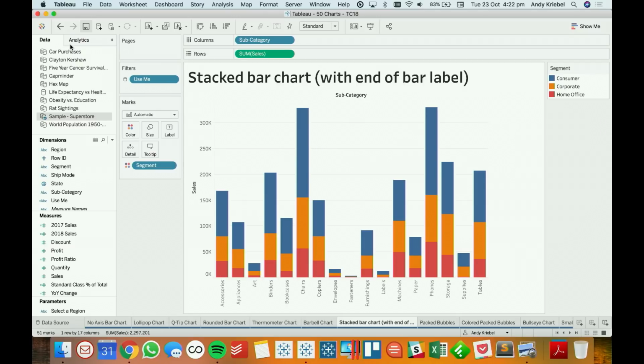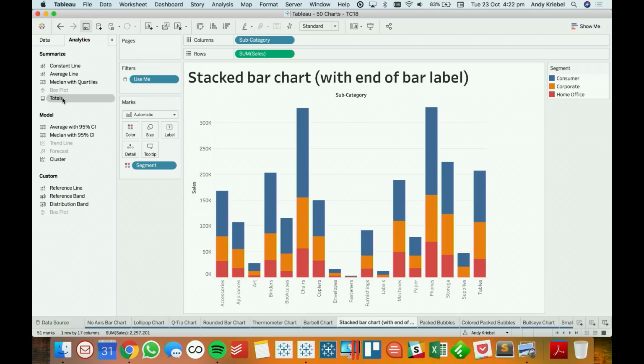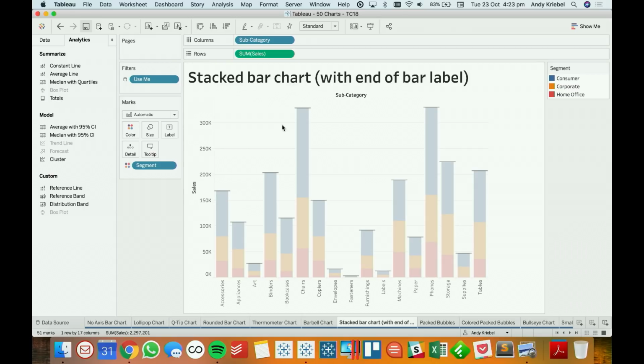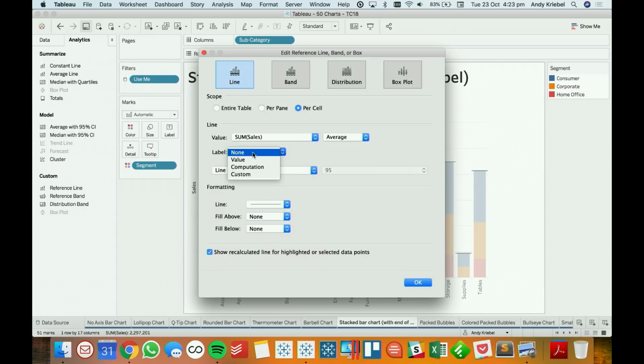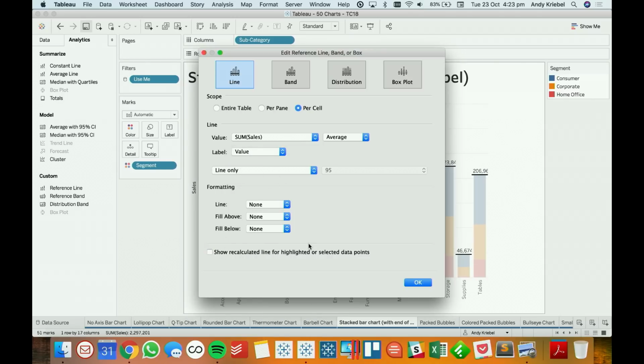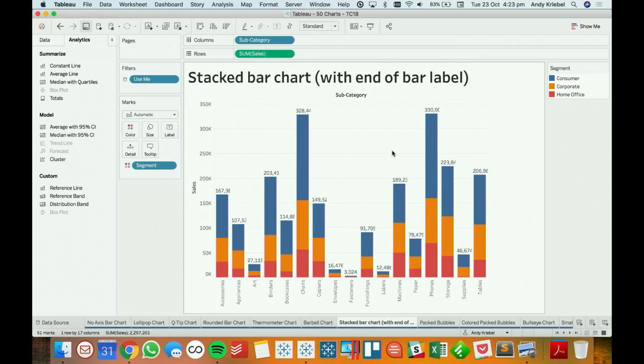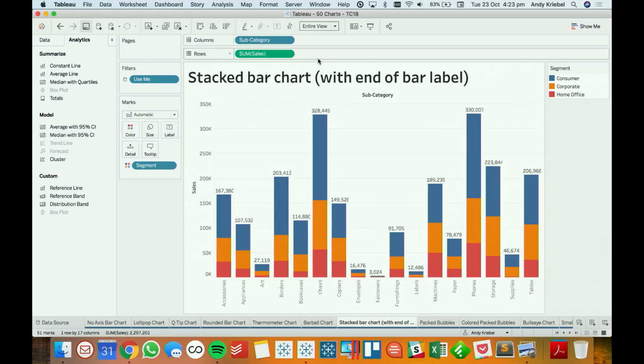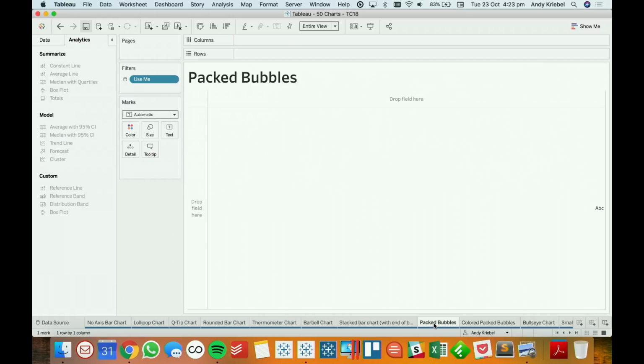So to do that, I'm going to go to the analytics pane, put on a reference line on the cell level, and with any luck, they break. Why didn't that work? Okay, cell level. Okay, and now I have a small little line here, so I'm going to edit that. And I'm going to tell it to use the value for the label. I'm going to hide my lines, turn off my show recalculate, which I wish I could do by default. And there we go. So we now have a, let me set it to entire view. They're cut off for some reason, but you can see you now have the total at the top of the bar chart.